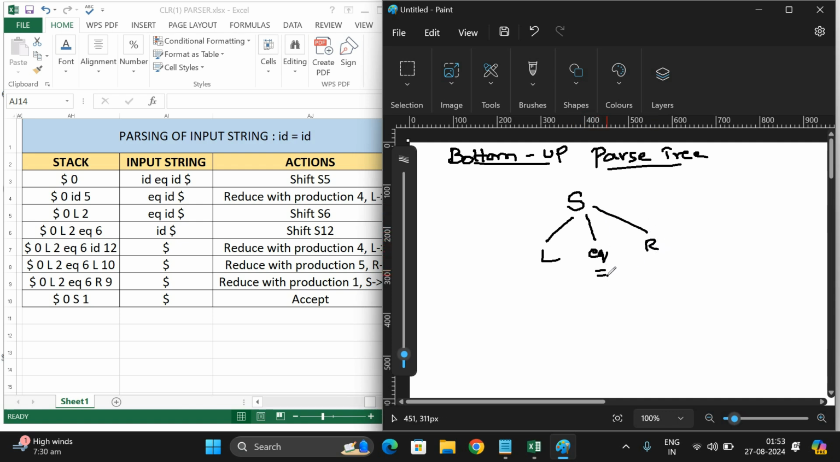So equal to means this one. So this is a terminal. It can't be expanded. Now L can be expanded. So R can be expanded to L. So R is again expanded to L. And now L is expanded to ID. So this is a terminal. It can't be expanded. And again, this L is expanded to ID. This is also a terminal which can't be expanded.